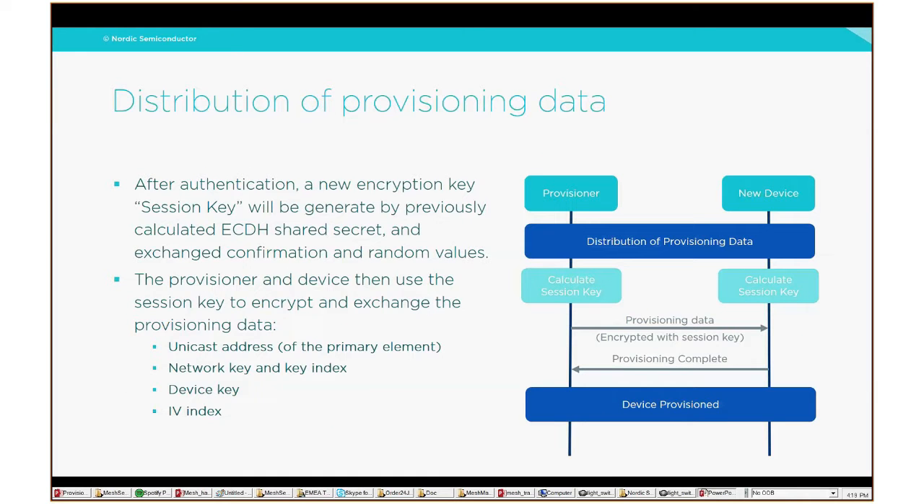After we have finished exchanging the public key, generating the session key, and doing the authentication, we can actually start the provisioning, which is the distribution of the provisioning data from the provisioner to the new device to assign the device to the network with all the information needed. Inside the provisioning data, we have the unicast address that's sent from the provisioner to the provisionee to assign the address of the primary element.